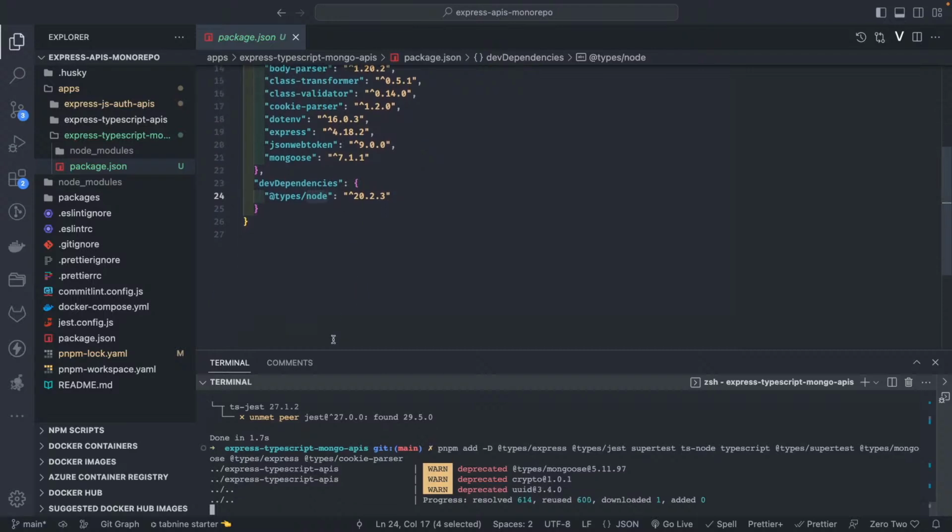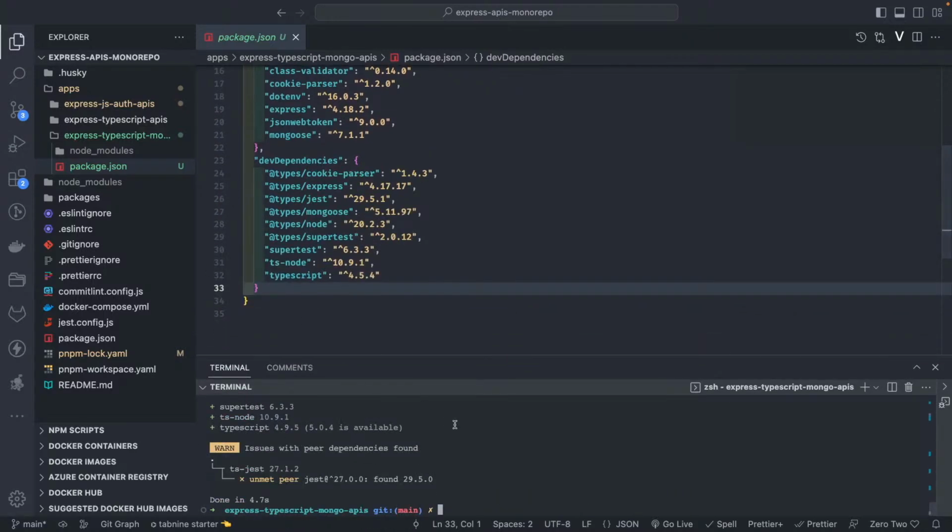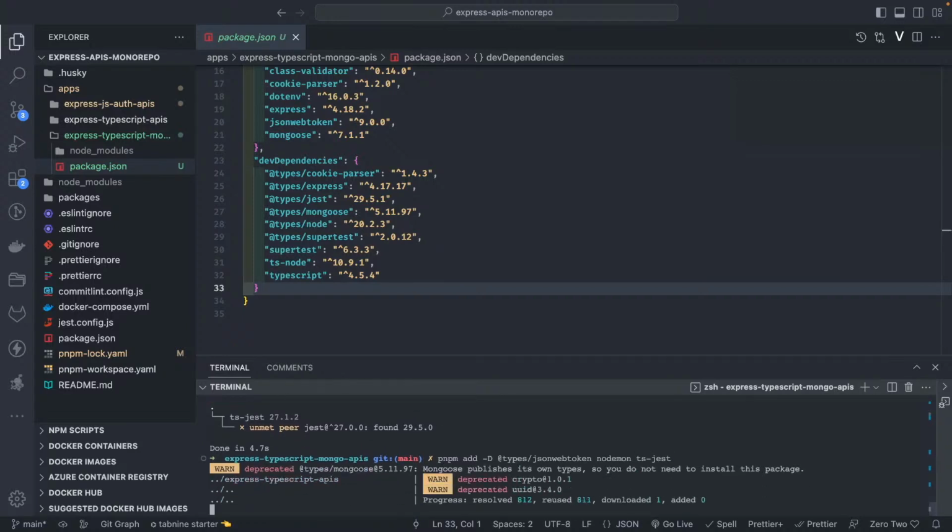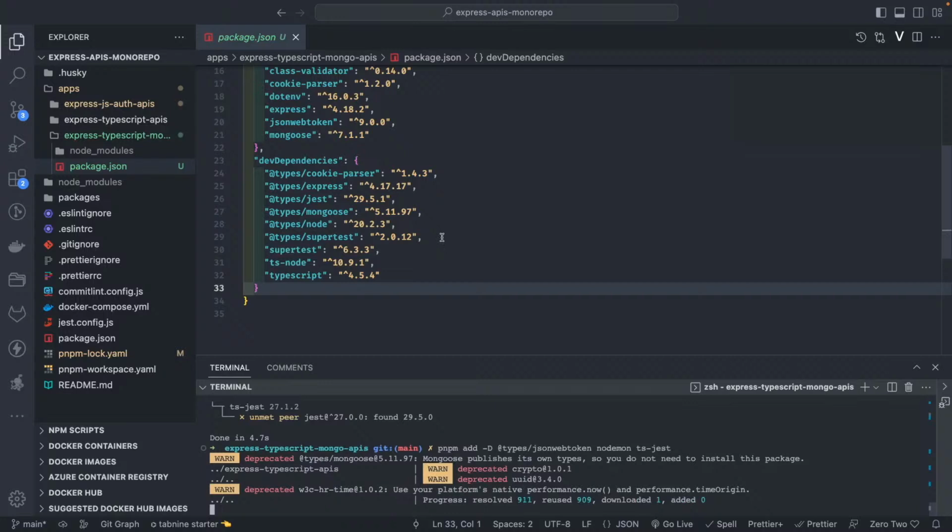Because the typings for JSON web token are also needed, I will just add PNPM add -D, and here I will add the typings for JSON web token, because we need to create token-based authentication. So typings for cookie parser, express, jest, JSON web token, node, supertest. Okay, and we also need nodemon. ts-jest is also needed because we are writing jest tests for TypeScript code. ts-node we already have, ts-node and TypeScript. That's it. So these are the dev dependencies we have.